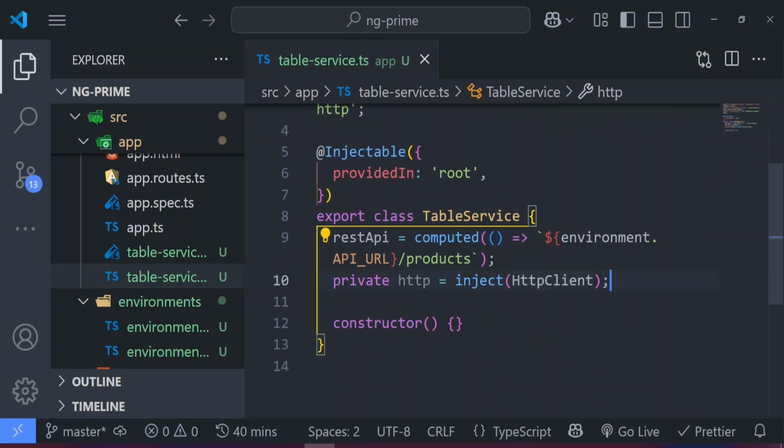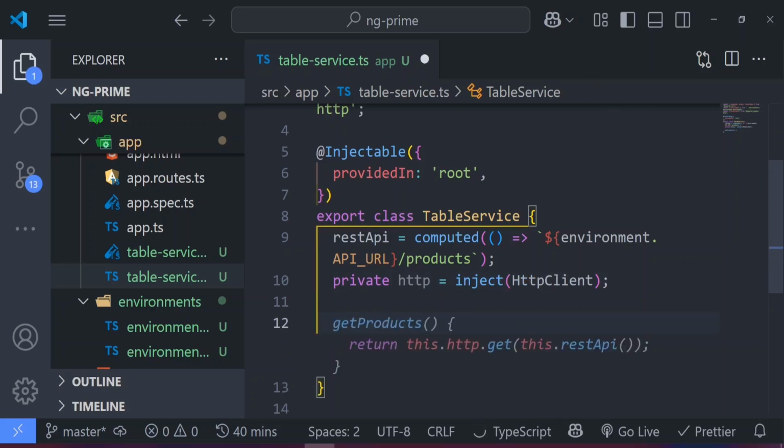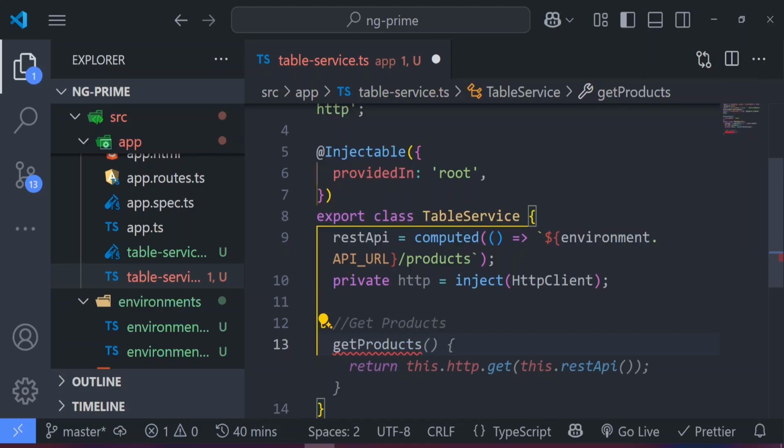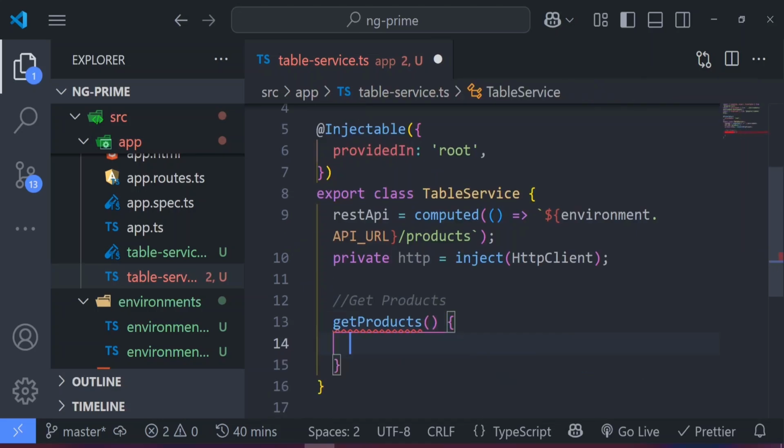Then the next thing we need to do is to create the getProducts function. So you can see we no longer need the constructor. Before signals came out, in the older versions of Angular, we needed the constructor to inject the HttpClient into this service, but now the constructor is no longer needed. So I'm going to get rid of it. I'm going to add a comment that says get products. So I'm going to create the function called getProducts, and then open a parenthesis, then curly brackets.